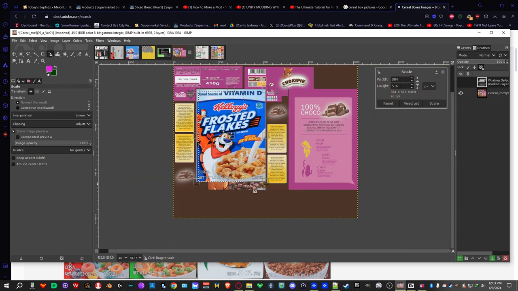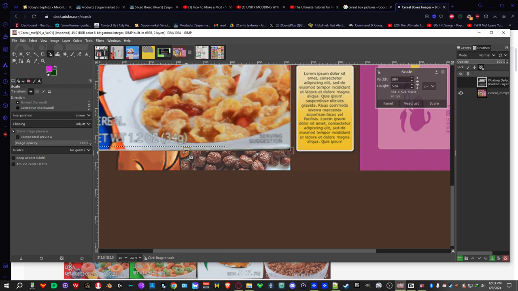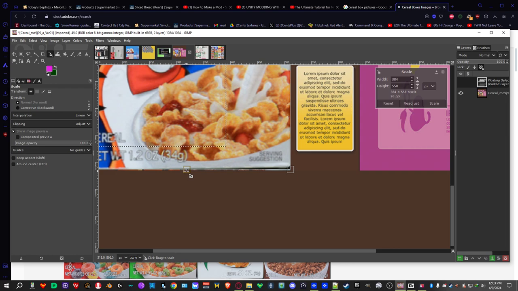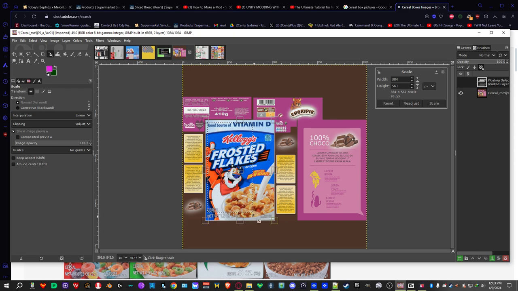Okay, and then we're going to take this and drag that down. Okay, and it's going to look just like that. Okay, guys, now what we want to do, very important, we want to left click the scale button, then move our mouse cursor over here, left click the selection button right here, and then we want to left click anywhere.